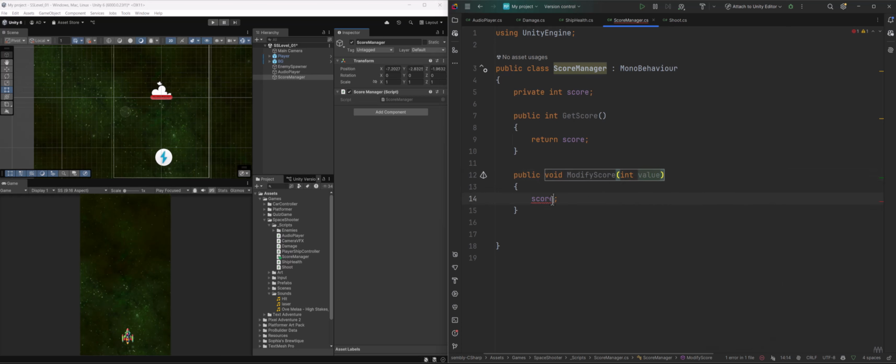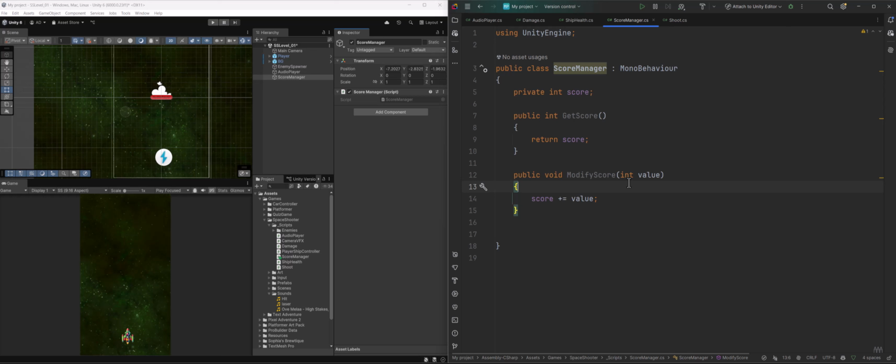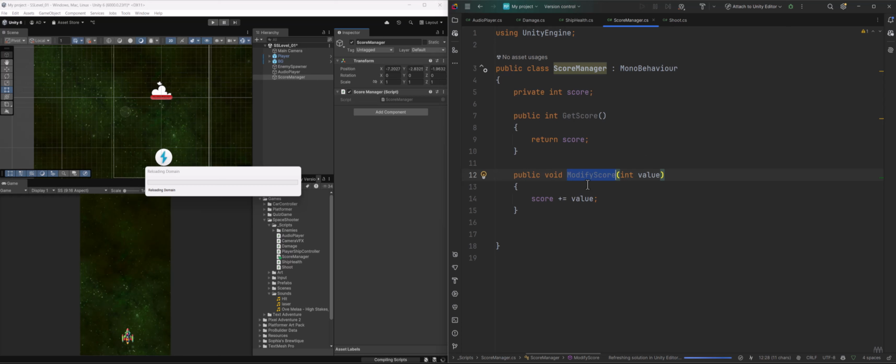And let's say we want to increase our score every time we blow up different ship types. So we can pass in different values. Like say the bigger ships are 20, the smaller ships are 5. So let's save that. So now we have a get score and we have a modify score.